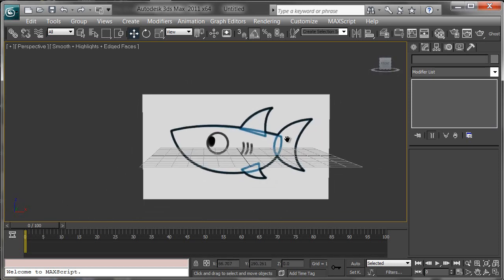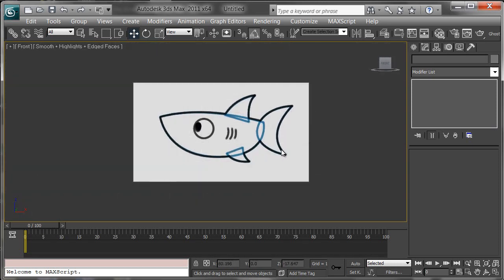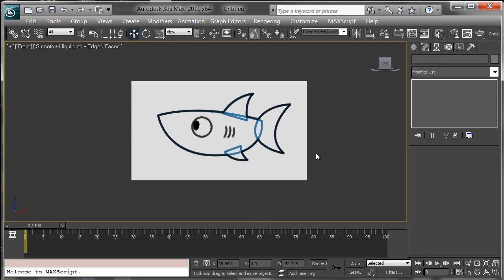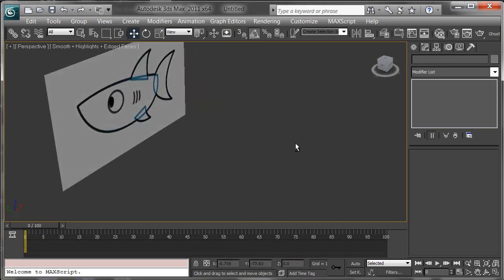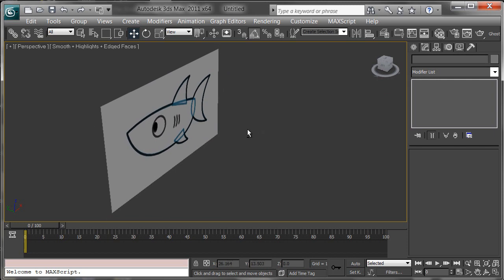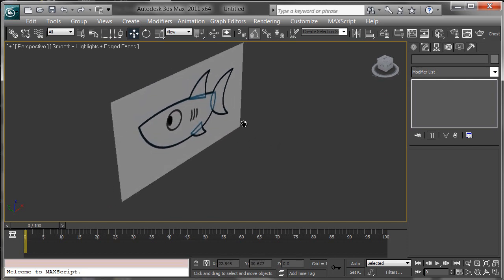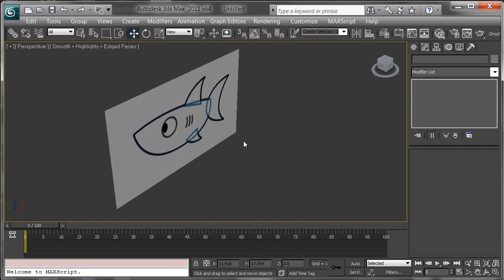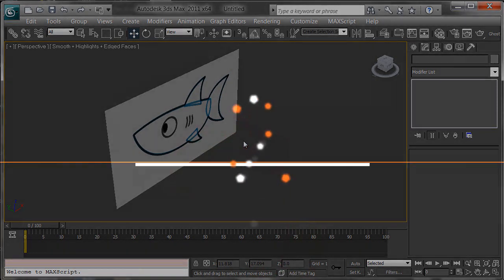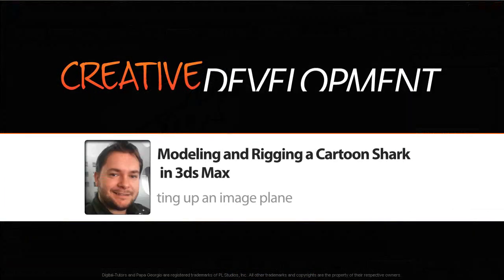So if we jump back to the front viewport, hit the G key to turn off that grid again, and then jump back into perspective so I can save this file out, and that's ready to go. That's the image plane set up and the model sheet already on it, so we're ready to start modeling on this guy.